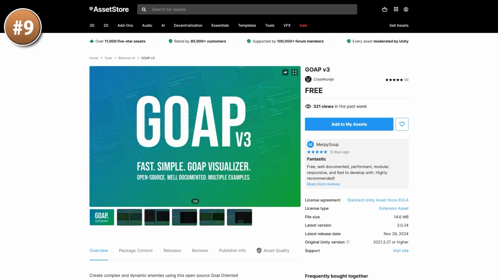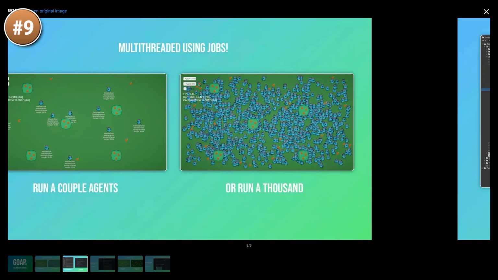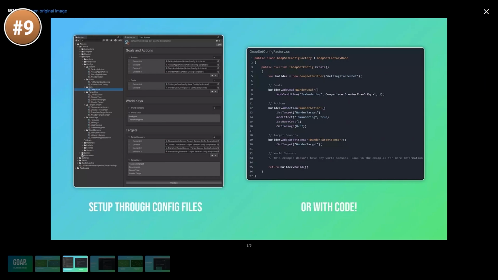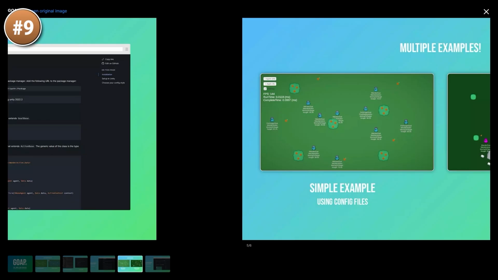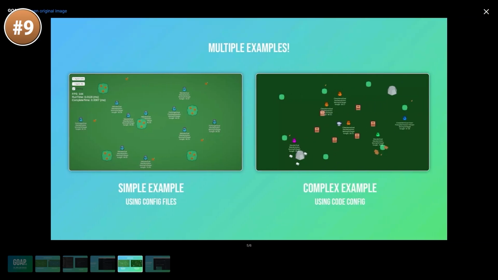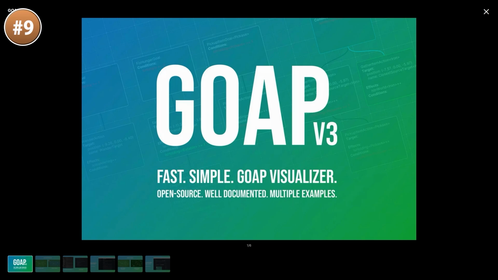Next, for a complex AI tool, here we have GOAP. This means Goal-Oriented Action Planner. This is a way of handling AI where basically you define the goals and the actions that the AI can take, and then the AI will automatically figure out which actions to take in order to achieve those goals. This is the same AI that was used in the F.E.A.R. game that everyone praised. Honestly, it's a type of AI that I've never really tried myself. It sounds like an interesting way of working. This one is the third version of this asset, so it's already very well built and very robust. It is completely free and open source. There is an optional paid version if you want to support the developer.